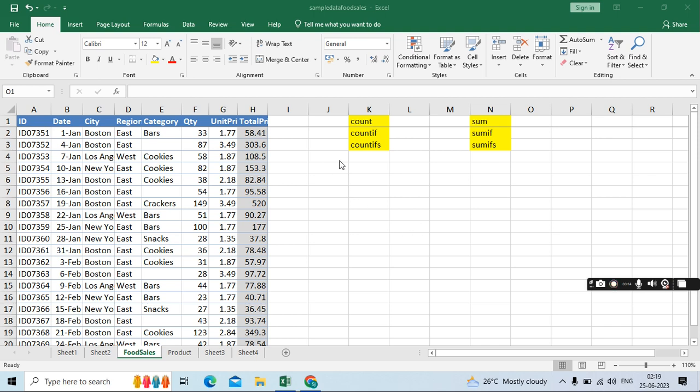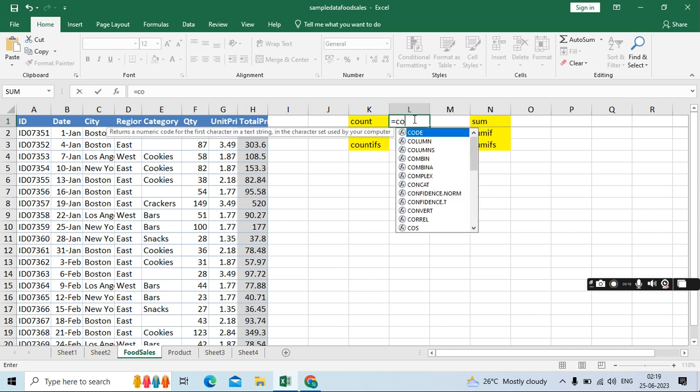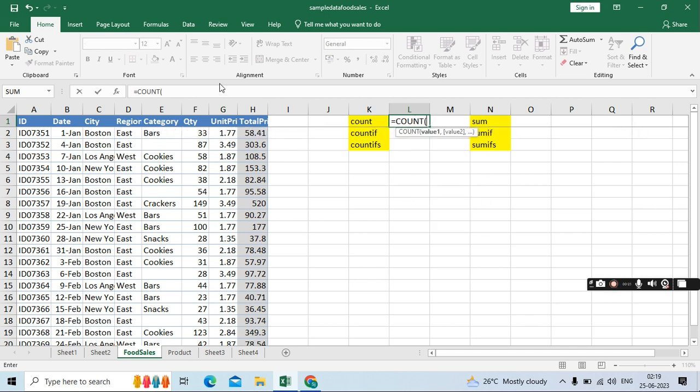So the first one which we have is COUNT. COUNT is used to count the number of numeric values. Suppose I want to calculate the total number of records in the column Quantity, then I specify that column here and I get 19, so there are 19 such records.